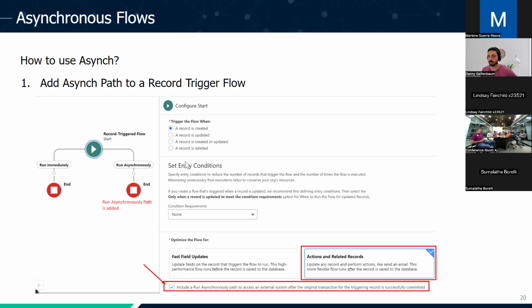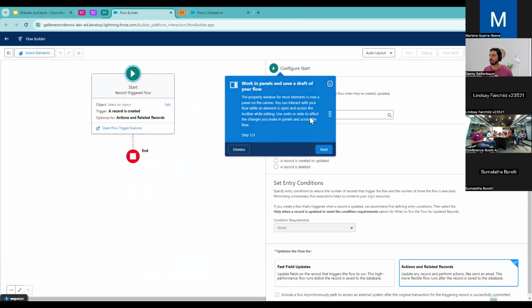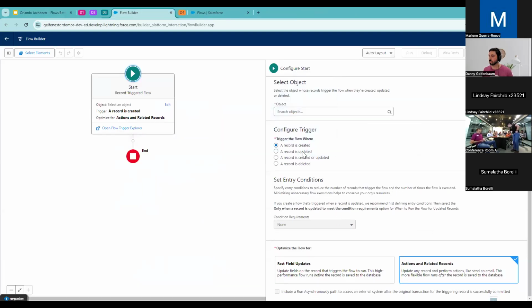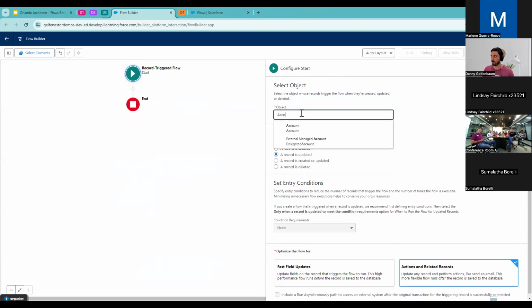So if you update the record and want to trigger an asynchronous path, you have to use, I'll show you, it's called, here, this is a flow. And if I change it to updated, okay, I'll put the count.